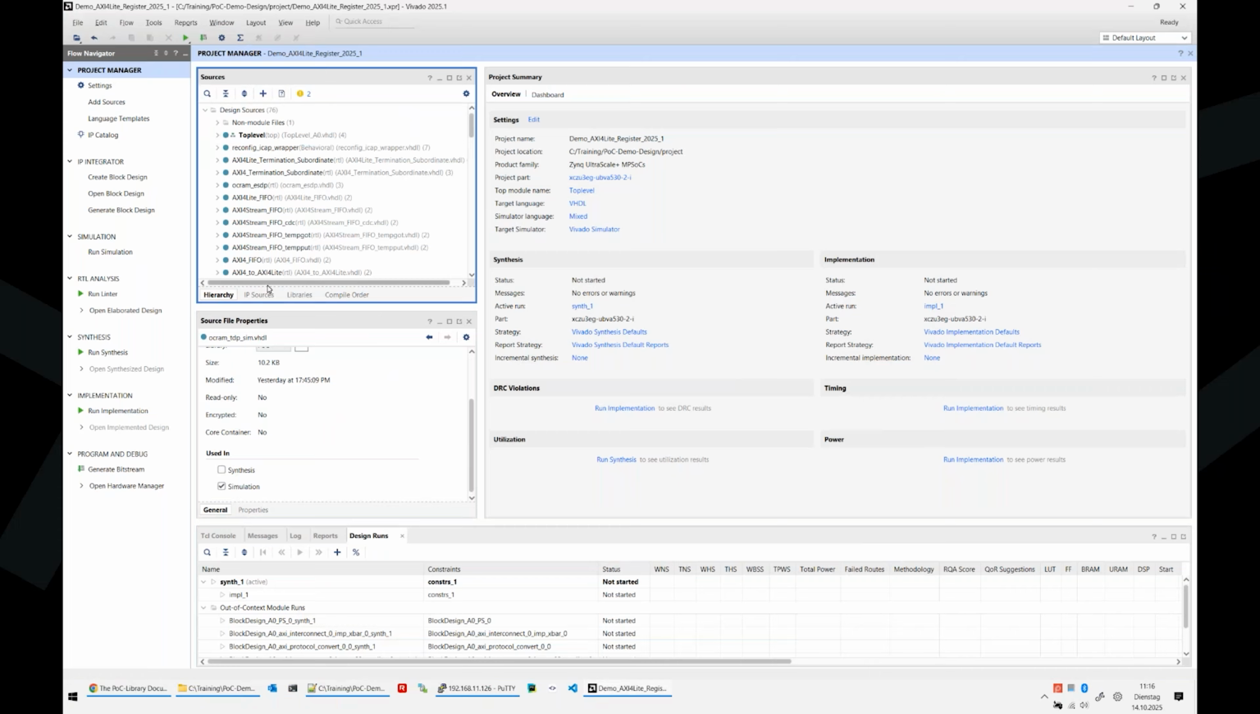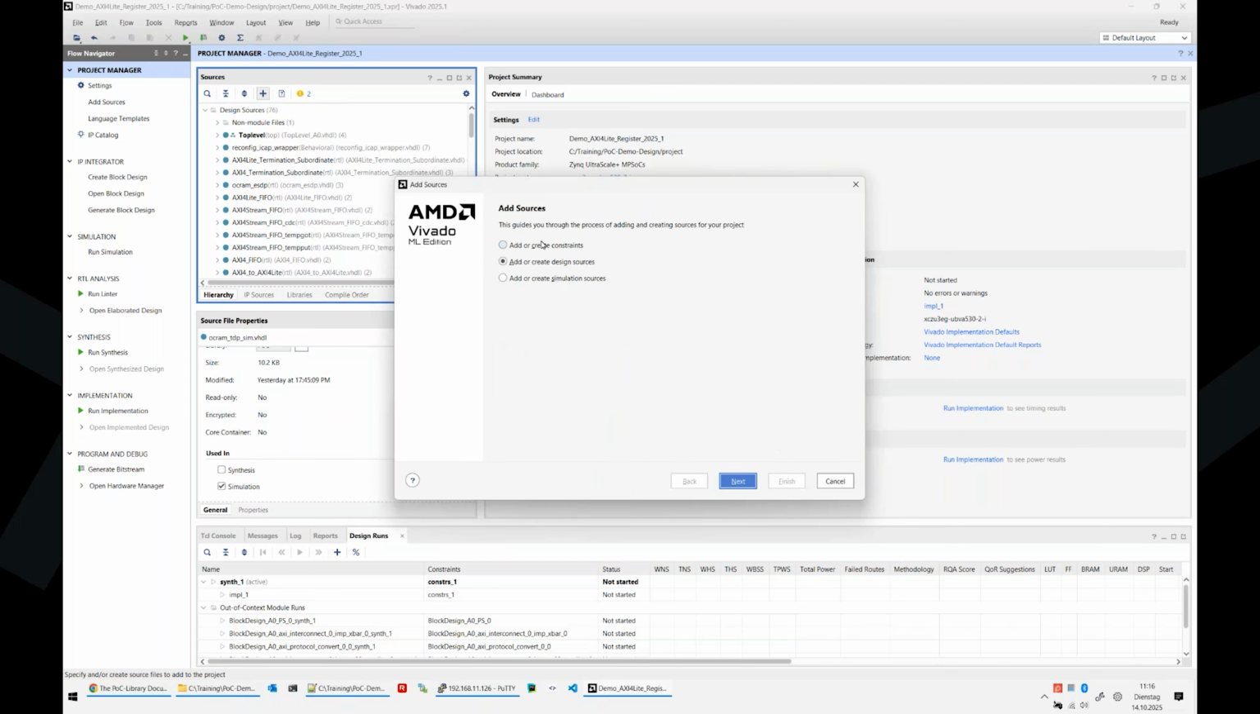If this is done, we can then go to the hierarchy and see that all the files are available here. You can also disable some of the files if they are not necessary. But before we are jumping into the code itself, there is one thing that we need to add as well. The PoC-Library is coming with pre-made constraint files. So let's add them as well.